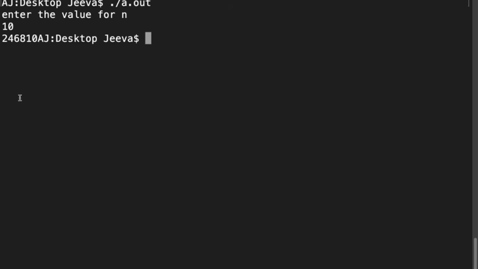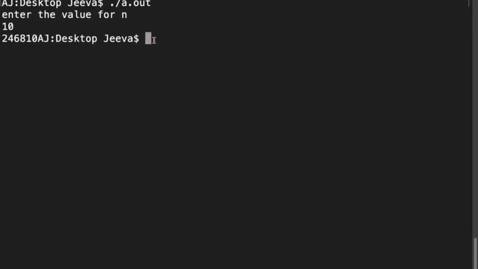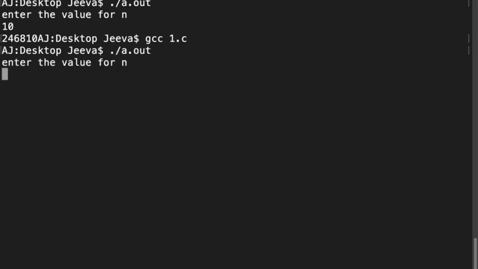If you want to print it on a new line, go back to your program. Here in printf, just give \n. Now save it again, come back, compile it, then run it. Again, I am giving 10. See, it printed on new lines.